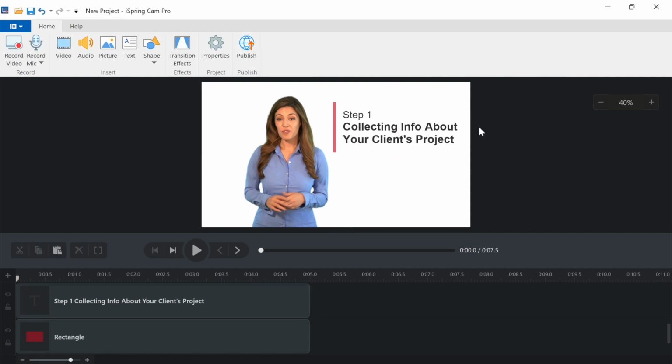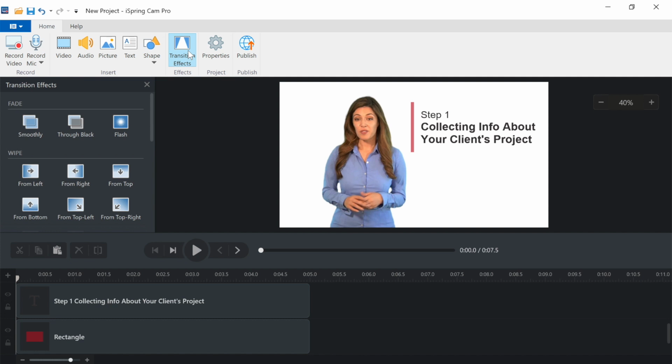If you're adding pictures or other visuals into your training video, or want a smoother cut from one shot to the next, you'll need to add transition effects. I like the idea of this smooth fade. All I have to do is drag and drop it where I want it.